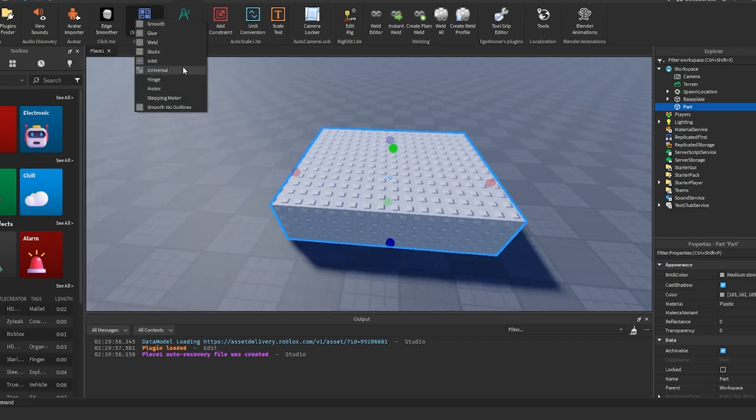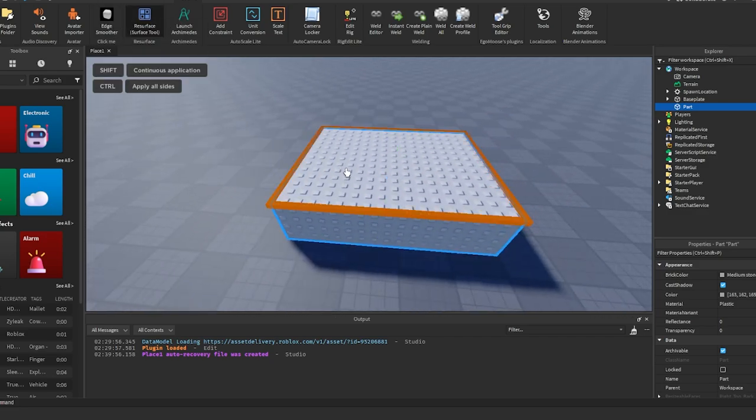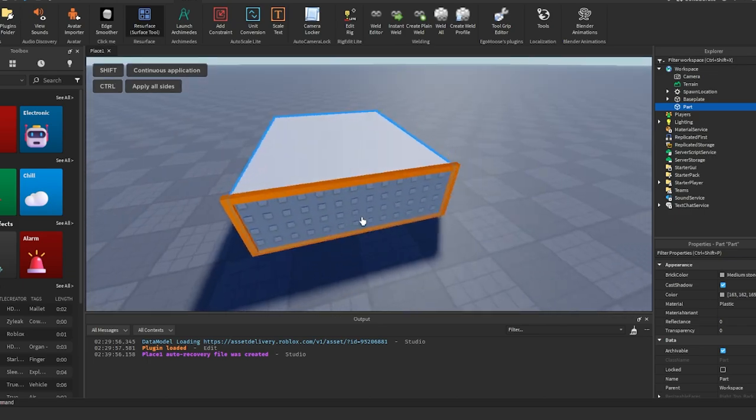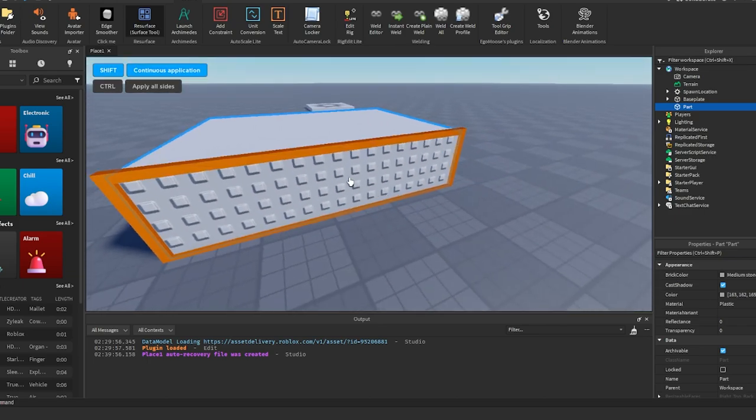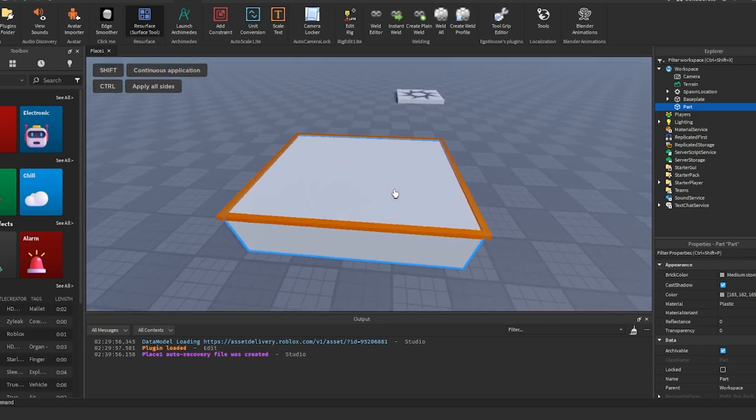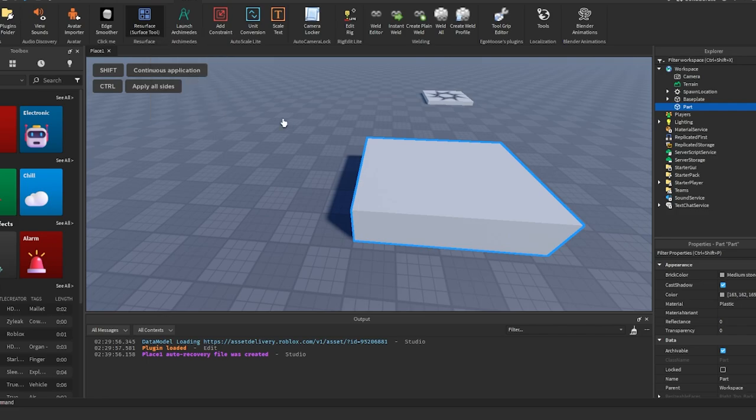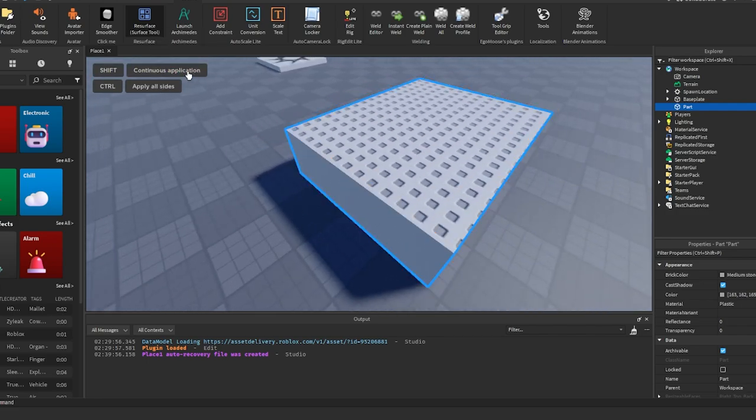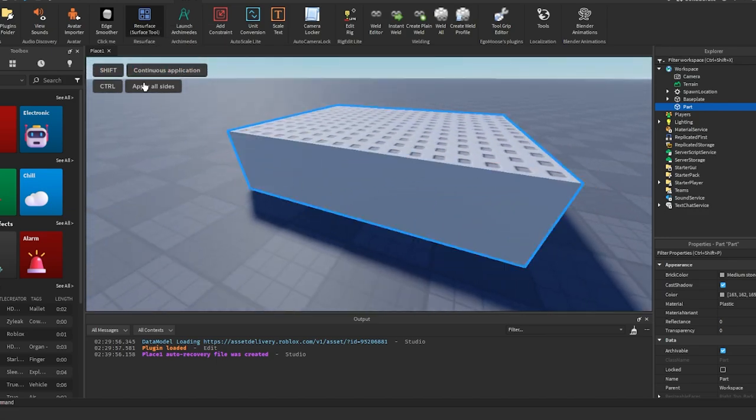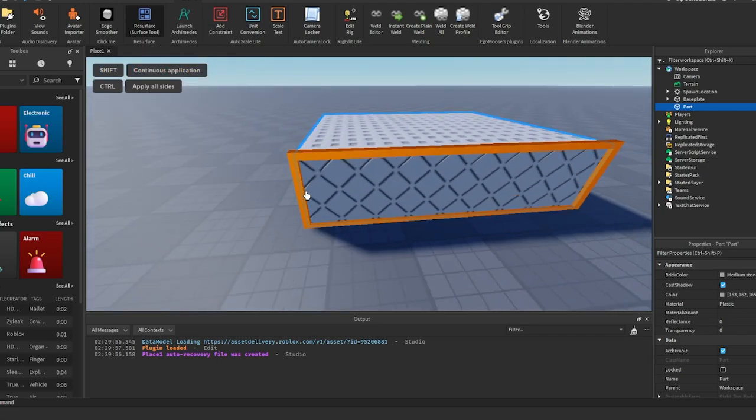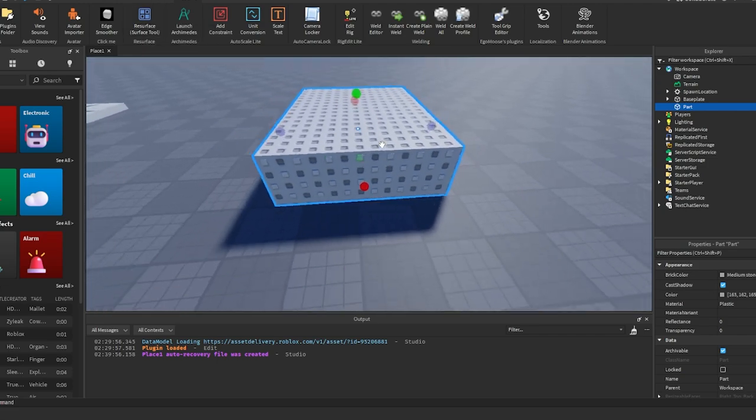Or you can even go here. You can set it back to smooth. You could also just set it to certain sides of it. So it's really helpful if you just want to be able to do that stuff. There's a bunch of different ones you could do. So you could do inlet, universal, and you could also do weld. Yeah, that's how you get these textures into your game.